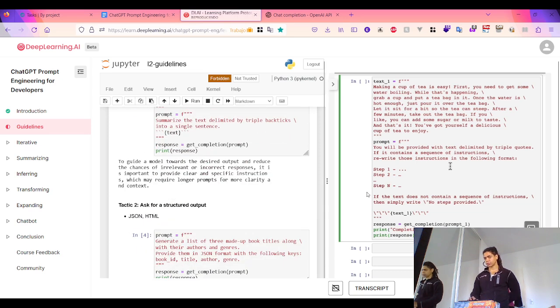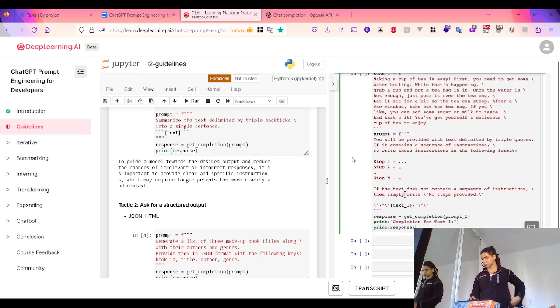You will be provided with text delimited by triple quotes. If it contains a sequence of instructions, rewrite those instructions in the following format, and then just the steps written out.